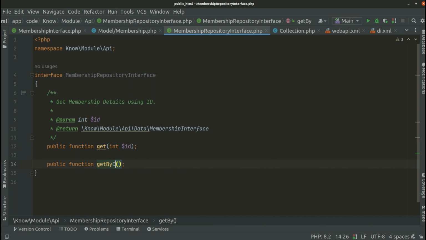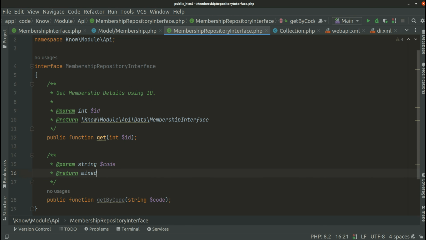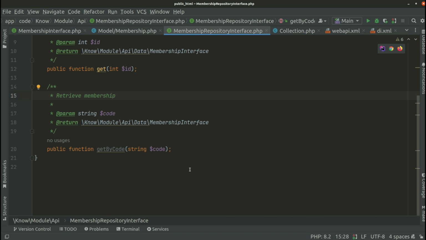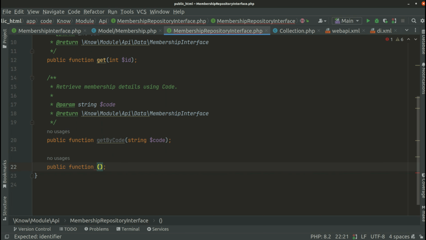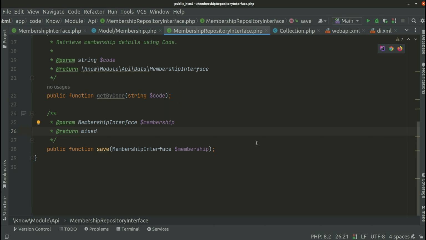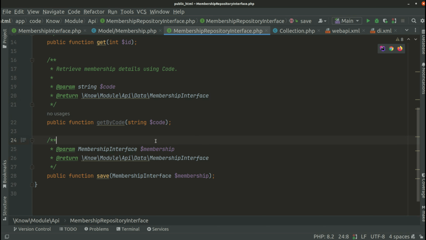Next, create a method getByCode. This should take membership code parameter. Return type is again membership interface. Create save method. This should require membership interface instance in parameter. The return value will also be membership interface.